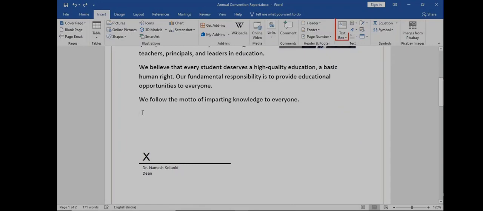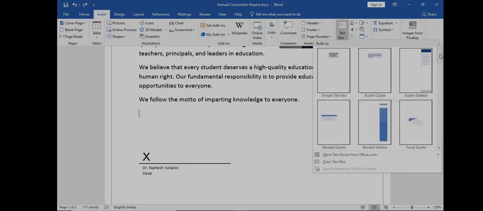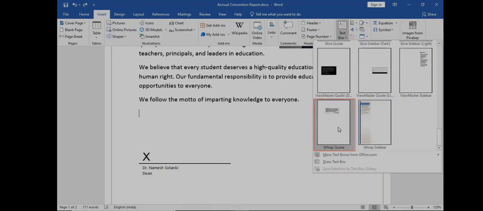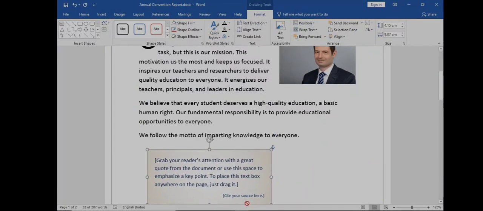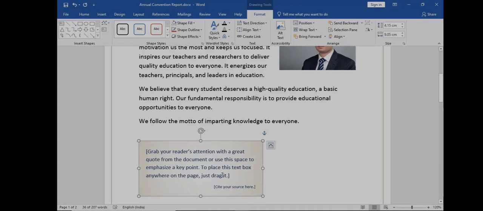Let us insert a quote. Click the text box. Next, select the style. You can see the text box is inserted. Sometimes you have to drag a text box to the desired location like this. Type or paste the quote and its source.